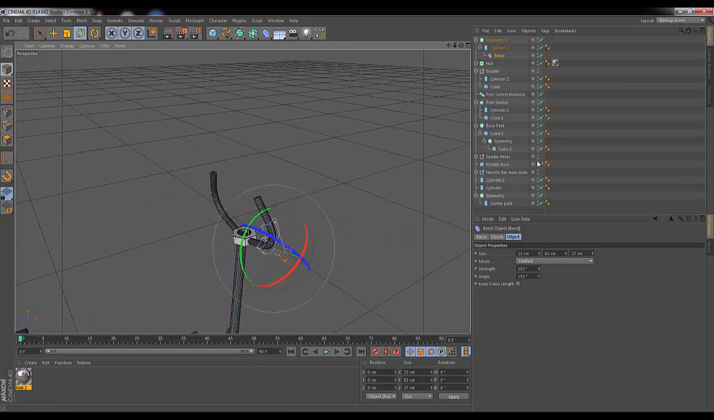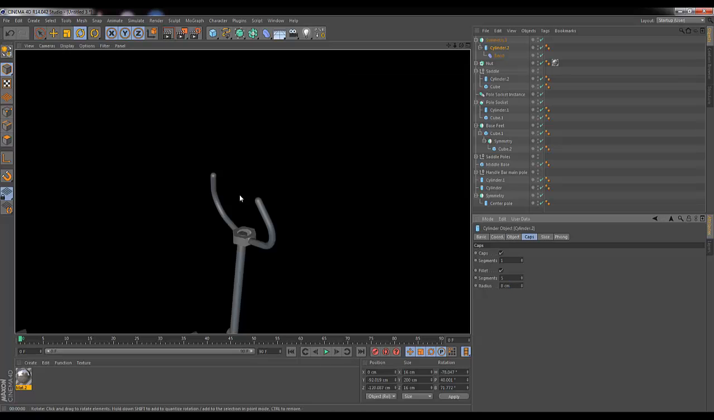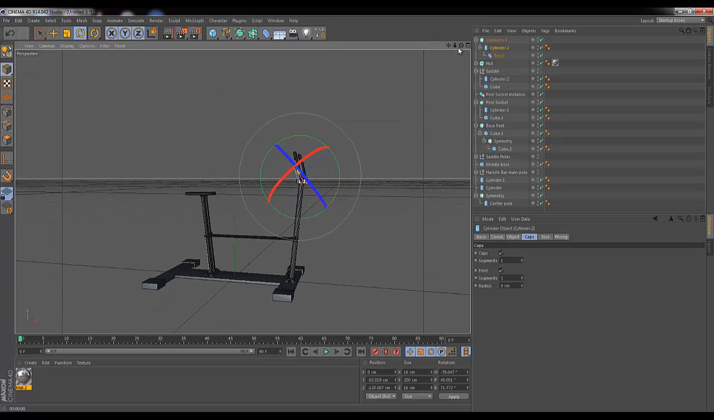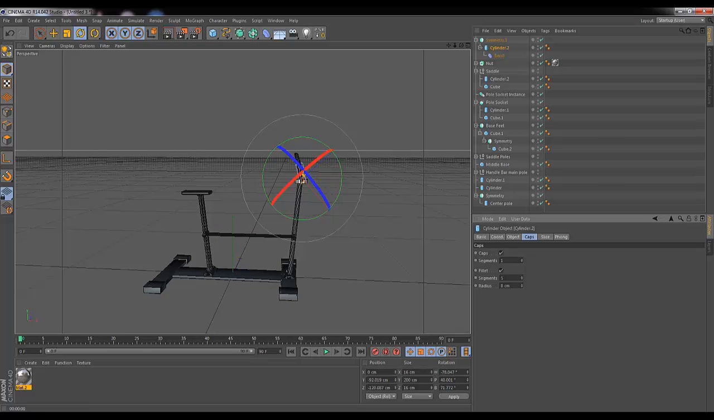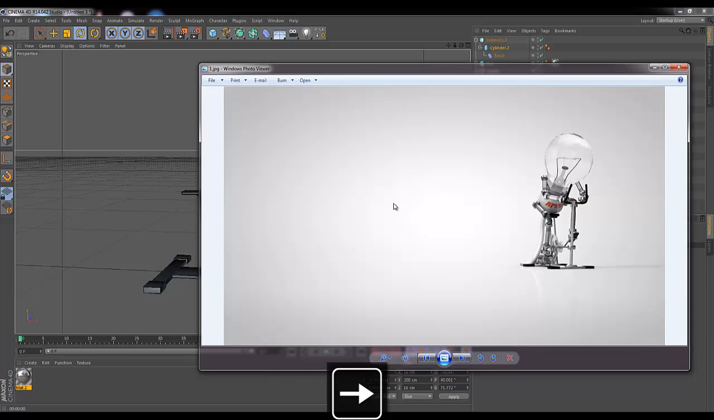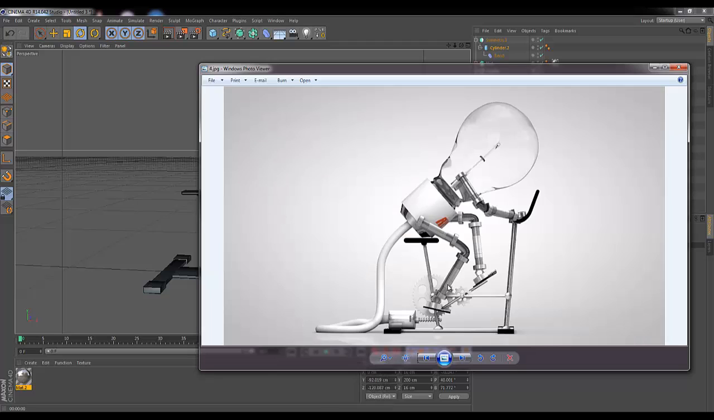Alright, so that's our handlebars, and I'm going to give that a fillet cap so it makes it completely round. Cool. Okay. Right, what is next? Let's have a look at the picture. I guess we could do the cogs.